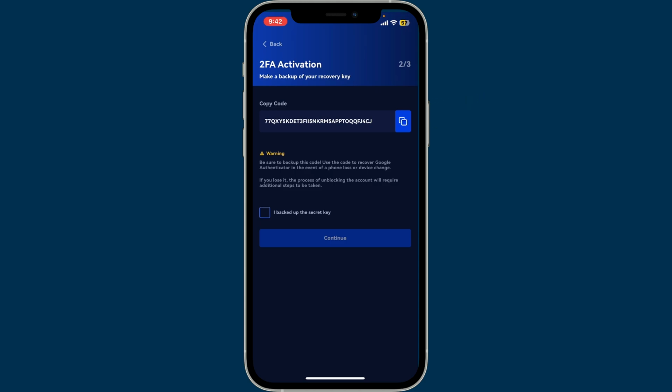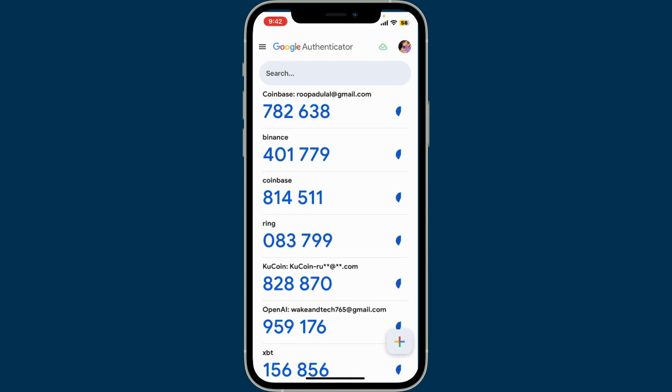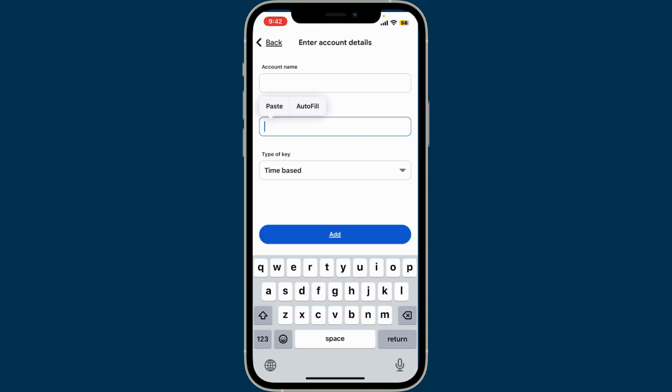Tap the two overlapping square button right next to the created code and then go ahead and open up your Google Authenticator app. After you do that, tap on the plus button at the bottom right hand corner and then click on Enter a setup key in the pop-up. Enter the key or paste it down inside your key tab and give a name for your account as well.